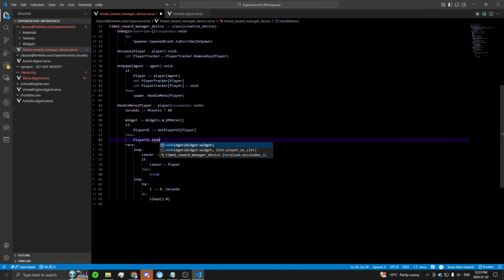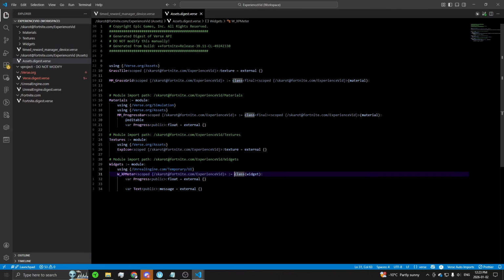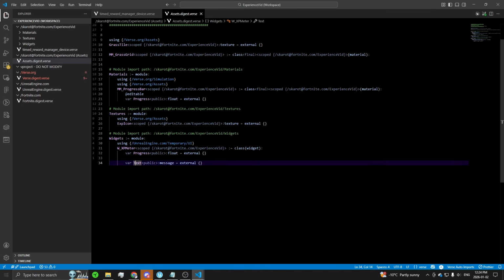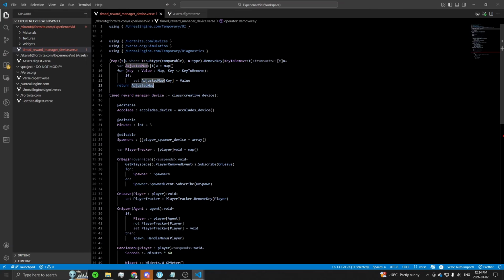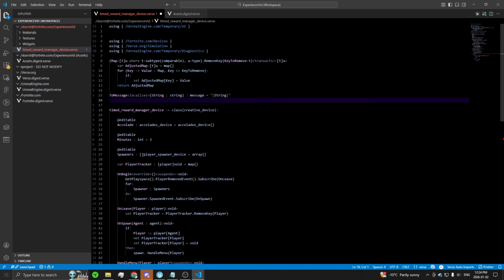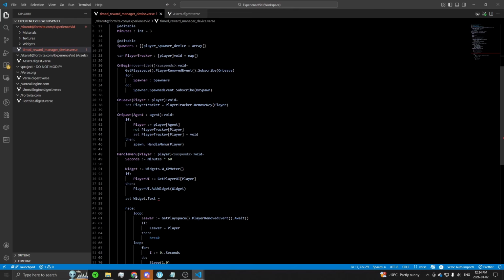Now that we have that, we can actually do something with our timer and our widget. So you remember that we created some parameters in this. We have progress and we have text. So for starters, we can set our text to be something useful. So we can do set widget.text equals. We're going to need another utility function here, which I will just paste for your convenience. So scroll back to the top, paste in the toMessage function, so it just converts a string to a message. So it'll localize it to the player's native language that they have set in Fortnite.